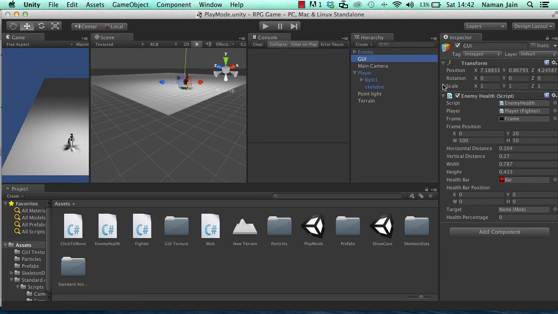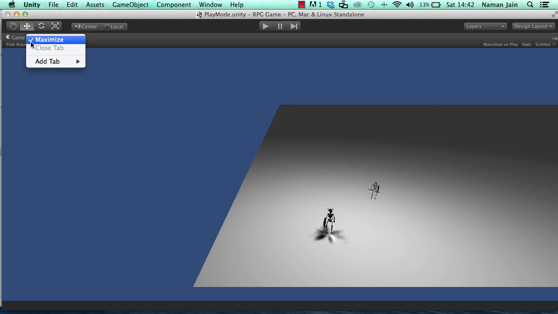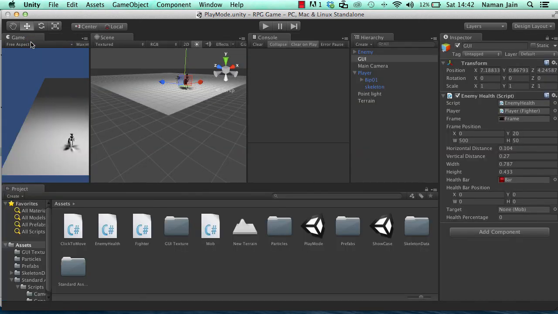And people are also asking me to do an inventory system tutorial. I'll be doing that very soon. It'll probably be in the next 2 or 3 tutorials that I will start the inventory system. So keep it up, guys.